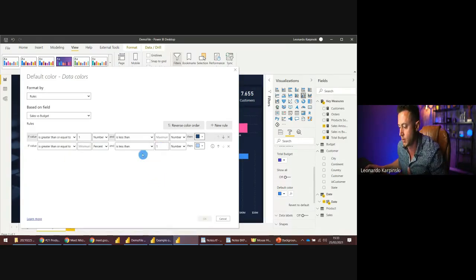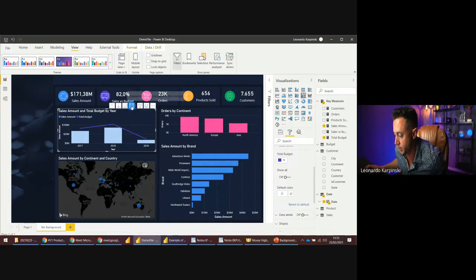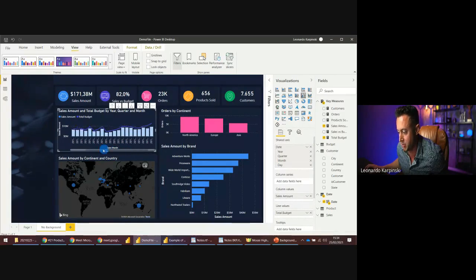And when it's less than 1, I'm going to present it with a light blue. So here it's all light, because I didn't reach the goal in any of these years. Let me see if I go down to quarter, month. I think the situation is bad here. I don't see any dark blue.